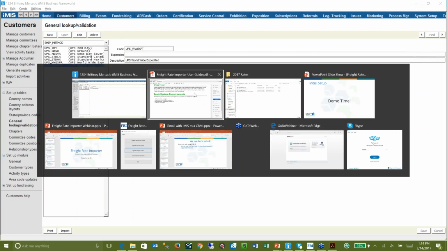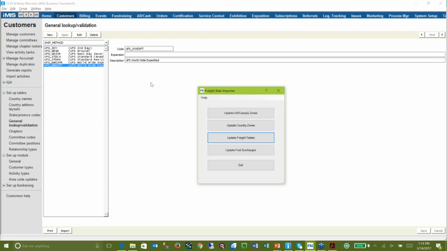Okay, so we're back. I'm going to run the product for the first time, and it looks like this. The reason it looks like this is we thought, well, you probably should do things in order. The first thing you need is your US and Canada zones. Well, if you remember from earlier, we can't give you the zones for US. We can give you international, but not US.